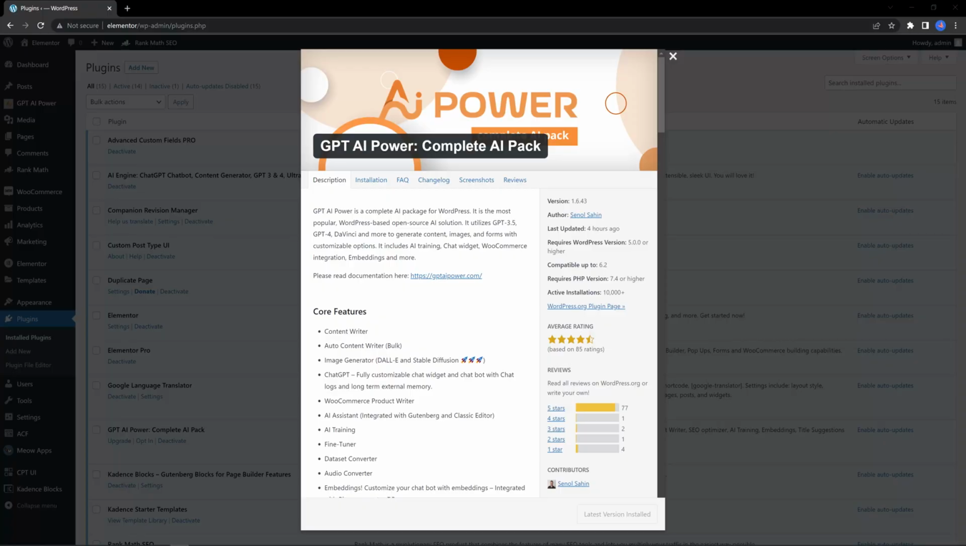Last but not least, we have this GPT AI Power, which is a powerful artificial intelligence-based content generator. This plugin can help you create high-quality product descriptions, blog posts, and other content for your site in a matter of minutes. It is also integrated with WooCommerce Product Writer, with Gutenberg, and Classic Editor. You can also have access to audio converter and embeddings.